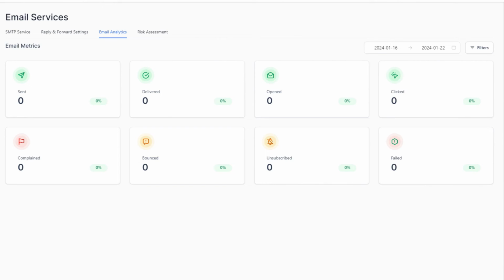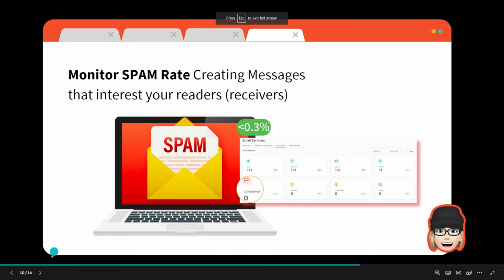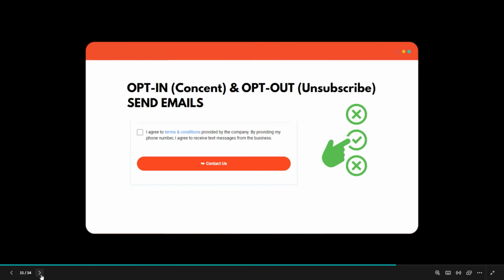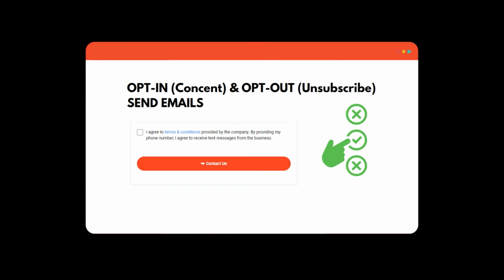So we want to make sure that we're doing everything right, which brings me to having an opt-in, a consent, and an opt-out unsubscribe. This is so important. You want this on your forms. When people go to your website and fill out your form, do they agree to the terms and conditions? This is their opt-in, where they are giving you consent. Opt-out means they are unsubscribing.